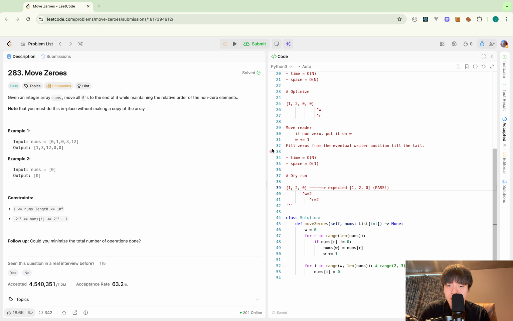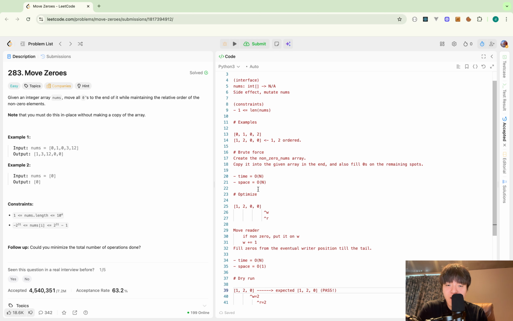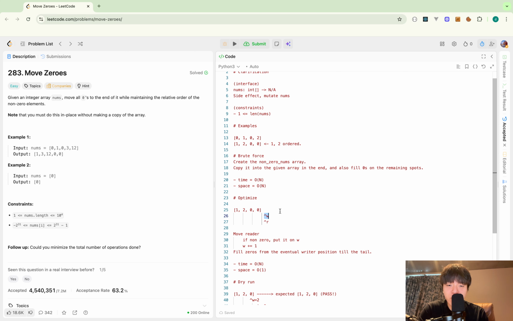So in my optimized approach, I use two pointers, writer and reader, and basically the reader moves. If the reader finds a non-zero value, it puts that value onto the writer position and moves the writer. After that, the reader keeps going. And after doing this, from the eventual writer position, I put 0 in each cell from that writer position onward in the given array. So in this way, I can solve this question with linear time complexity and constant space complexity.